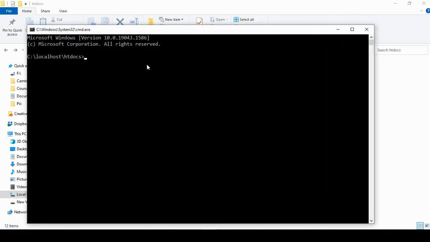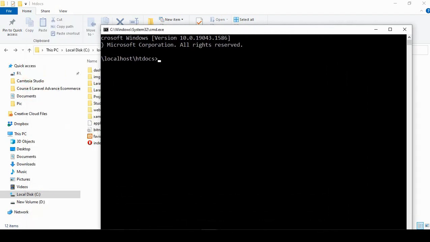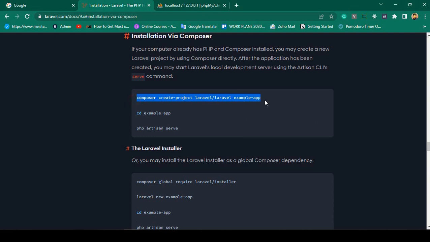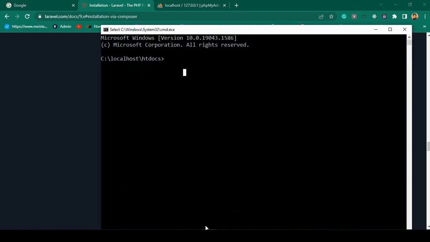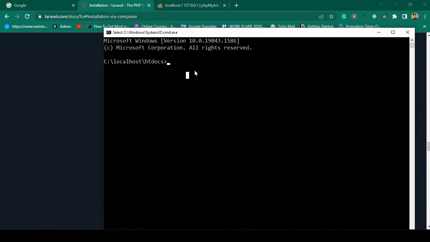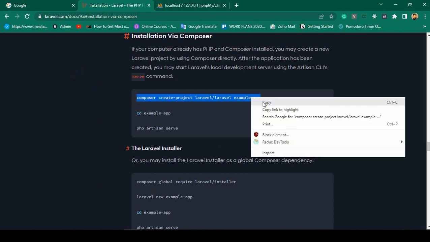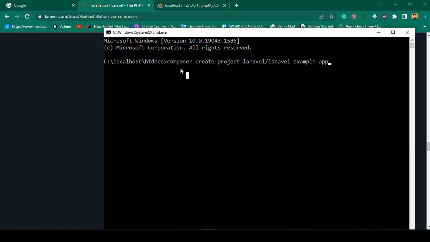Now a command prompt is running, and here I want to install our Laravel. I want to create a new project. I copy it, and now here I want to paste it. Here there is htdocs, and right now we don't need this, so I close it. Now there is htdocs, and here I simply paste it.